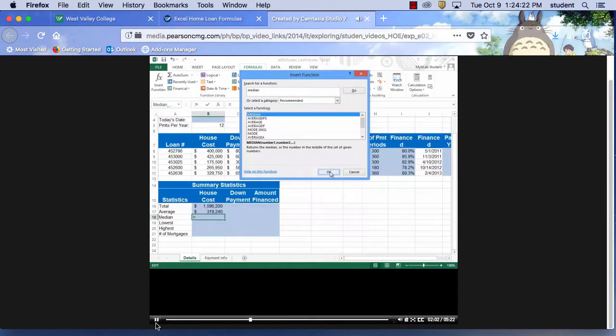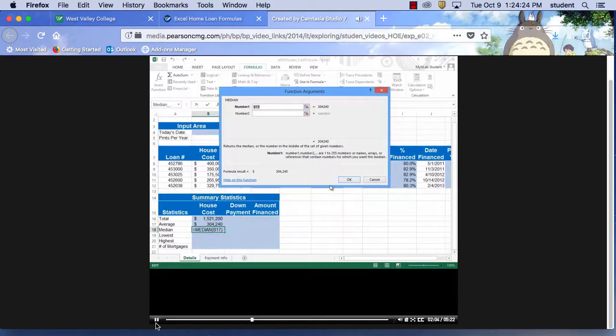Collapse the function arguments dialog box so that you can select a cell or a range of cells for a particular argument.